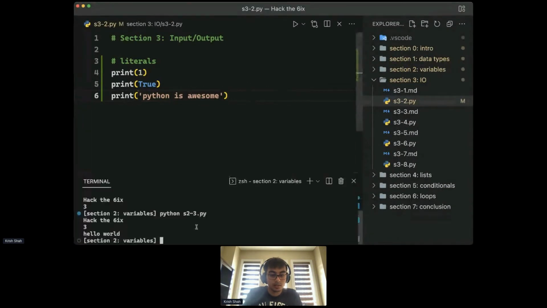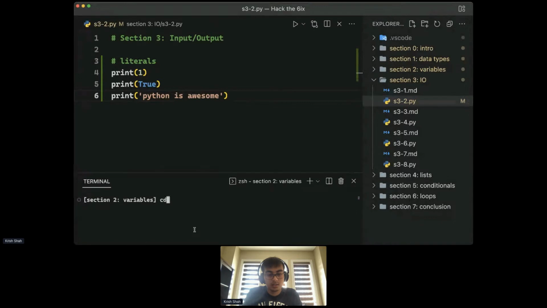So let's quickly execute this code. I need to change directory again. Don't worry about that.